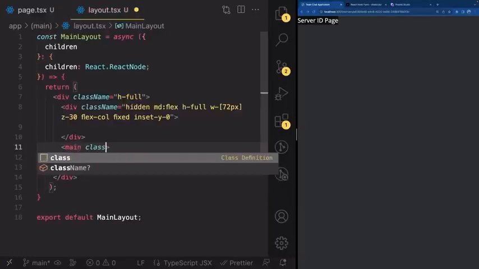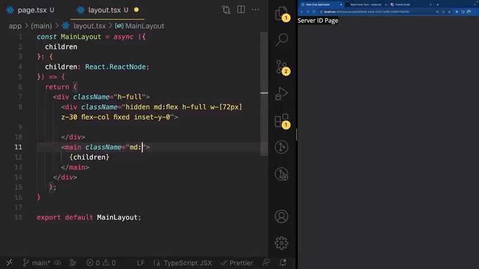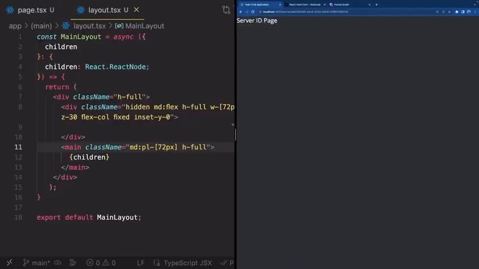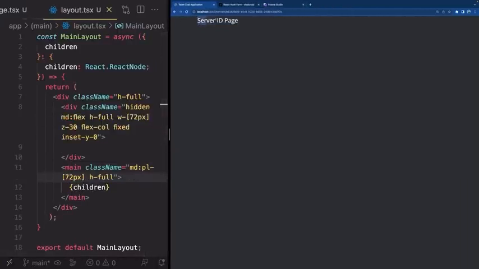And let's go ahead and give this a class name of md:pl-[72px] h-full, like this. Great. And now I'm gonna expand my screen, and there we go. You can see how now my content has moved a bit to the right.